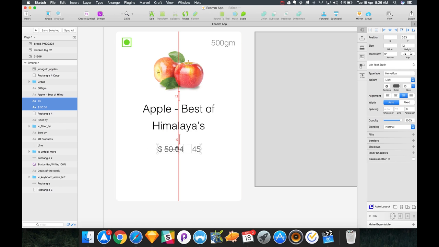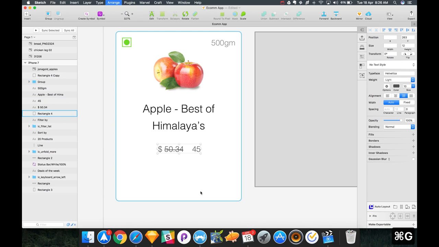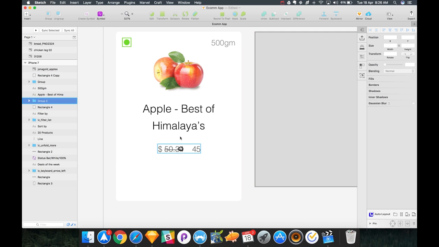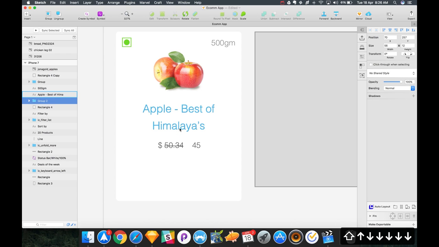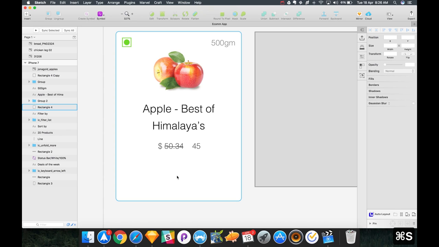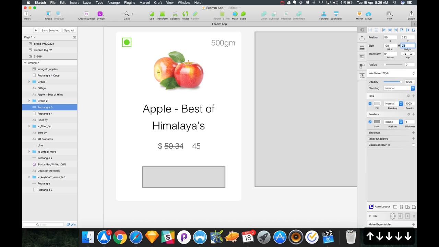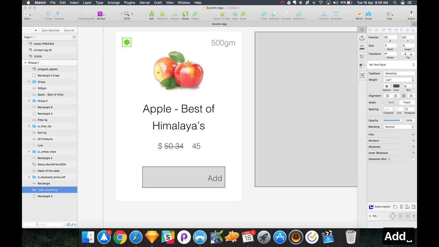And gonna make it center line to the page. Oh, sorry, to the rectangle. How about grouping it first and then selecting the background layer and then make it center line. Yeah, it's already in center. Distance 12 is a little too much, so I'm gonna make it 8. Yeah, and then I'm gonna add a button which can help a user to add this to the cart. So I'm gonna create a rectangle which is, yeah, this looks okay. And gonna have an add functionality, add to cart.